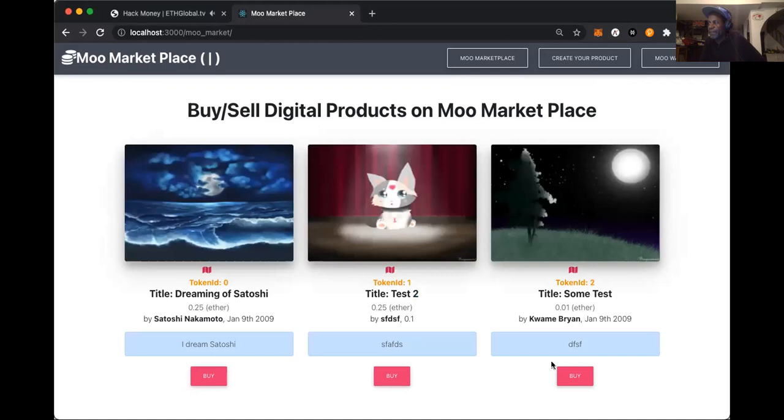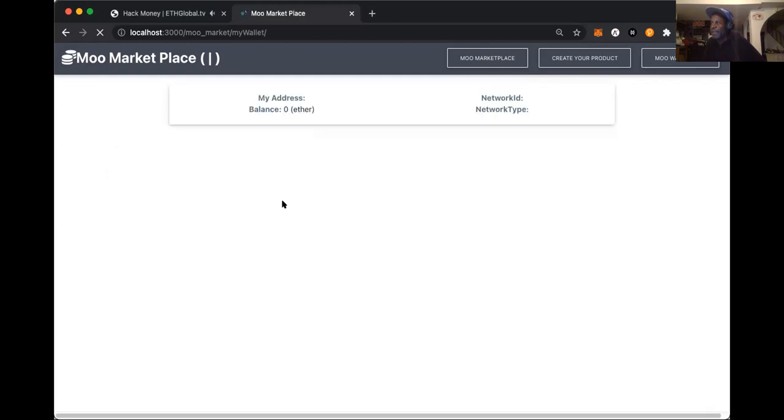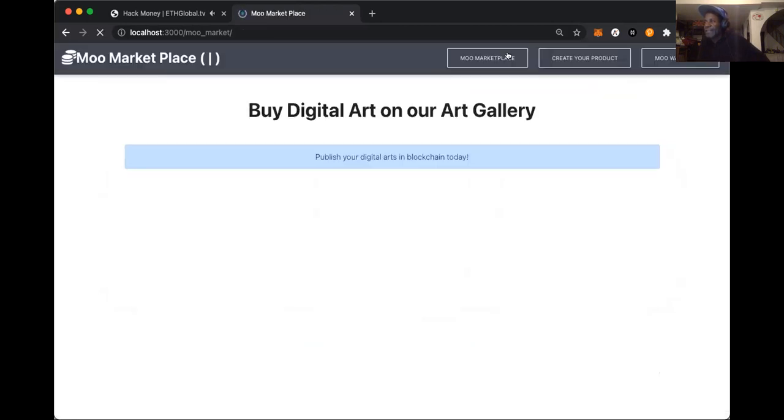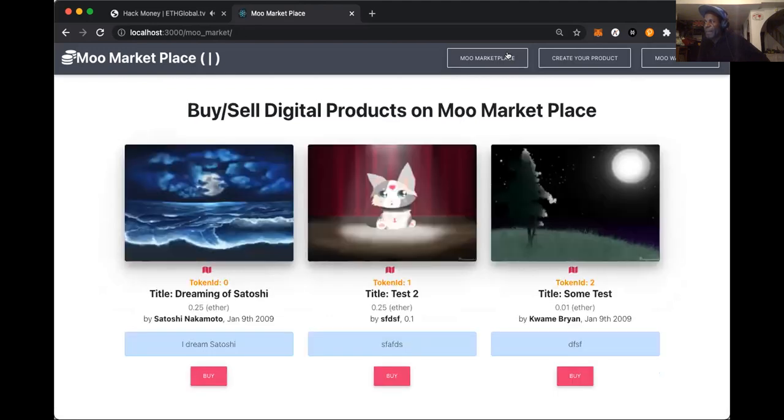Okay, now you can see we have another thing here in the Moo Marketplace, and I can go to my Moo wallet info, and you can see that we have the wallet and my stuff I want to sell, and yeah, that's basically it. NFTs, I mean, are like life is art, isn't it? Should just be an art gallery. But yeah, that's it.